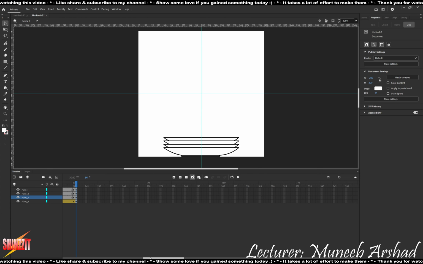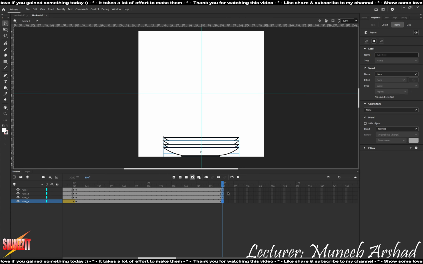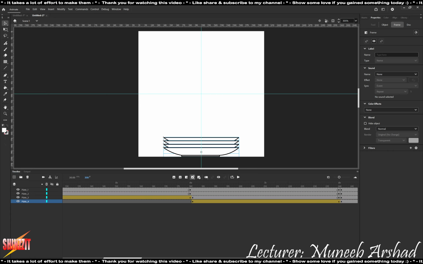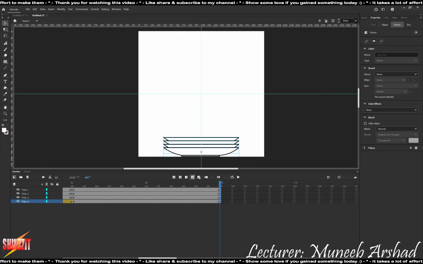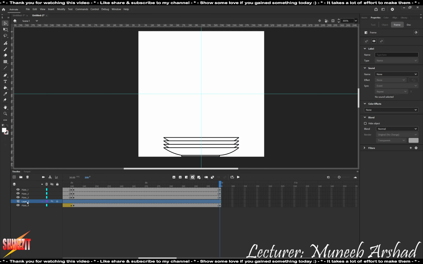The text will appear for 2 seconds. So starting from 240, it will remain up until 300 frames. So I will just insert the keyframe for all my plates so they are visible up until 300 frames. We'll just create a new layer. This is going to be my text. Place it at the very top.